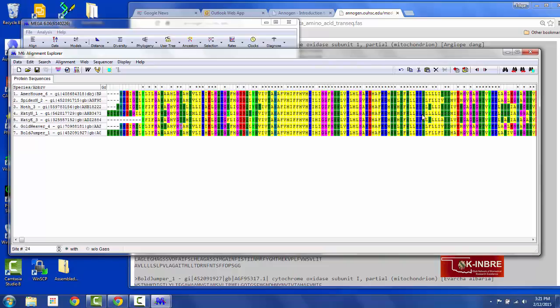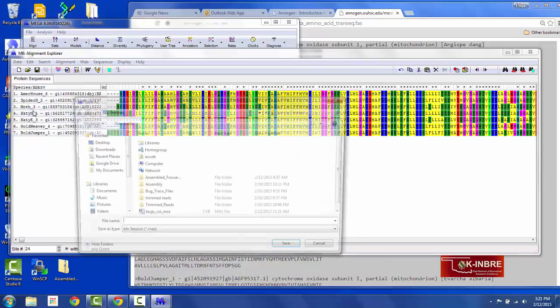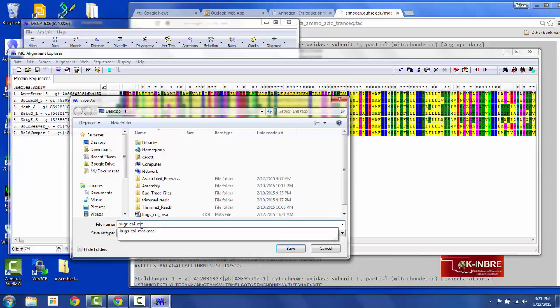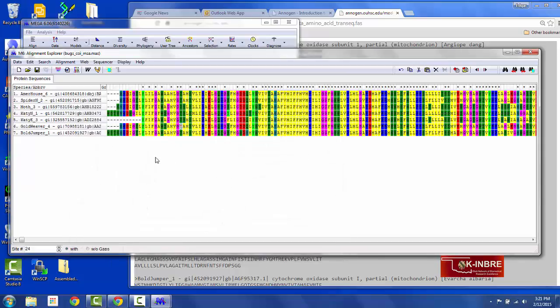Let's go ahead and create a tree. So before we do that, let's go ahead and save this alignment somewhat as a backup. So if you go to Data, then click on Save Session, and then we'll choose a name. I'll choose Bugs underscore COI underscore MSA.mas. Save. So as you can see, I've already created this file, so I'll go ahead and overwrite this. Most of you won't see this message, so I'll just replace it.